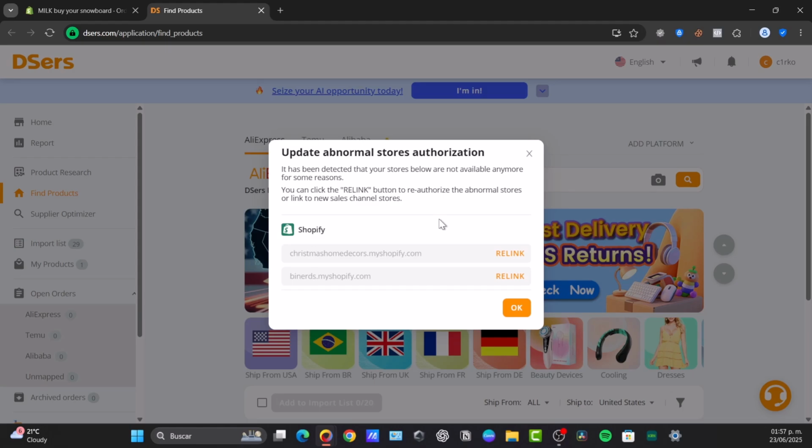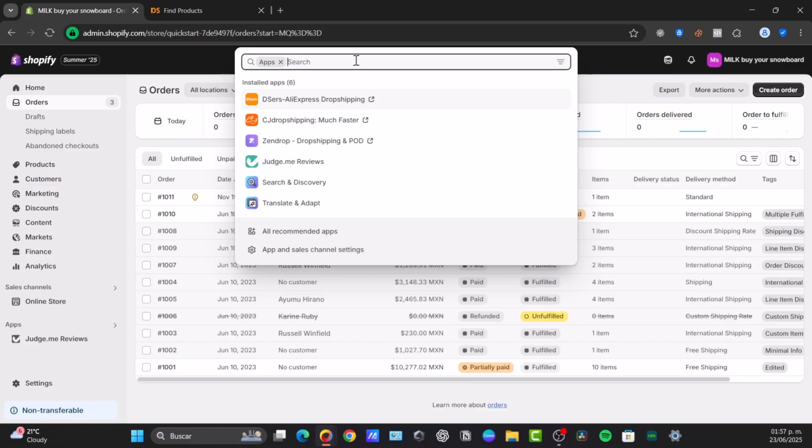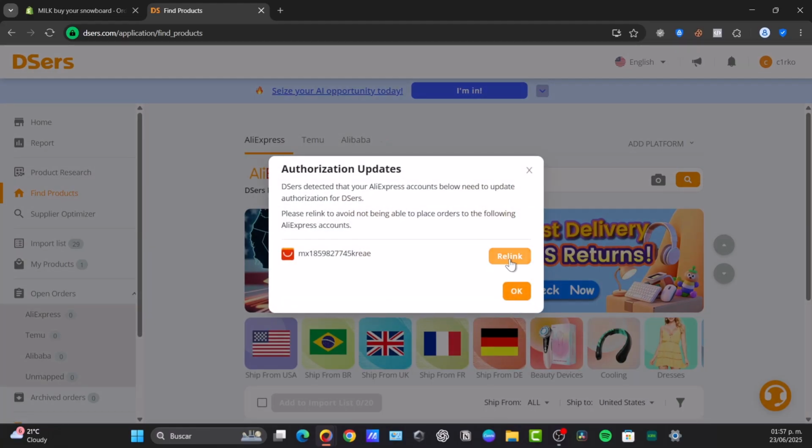Before you can fulfill, ensure Dsers is correctly integrated with your store and AliExpress. If you haven't done this, what you need to do, of course, is go into your Shopify store, go to Applications, search for Dsers, and hit Install. Once you install this application, you're going to be sent directly here into Dsers, and make sure that you have now linked your store. So I'm going to hit OK.